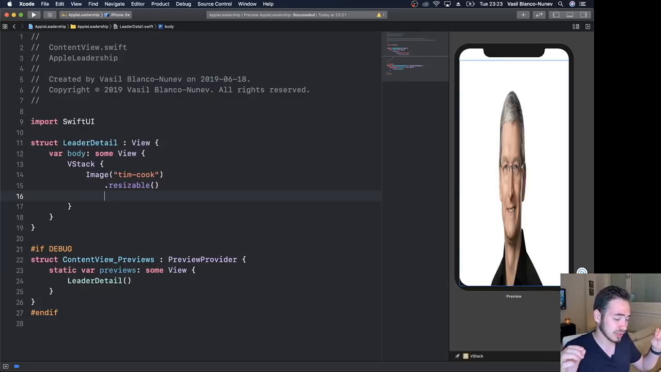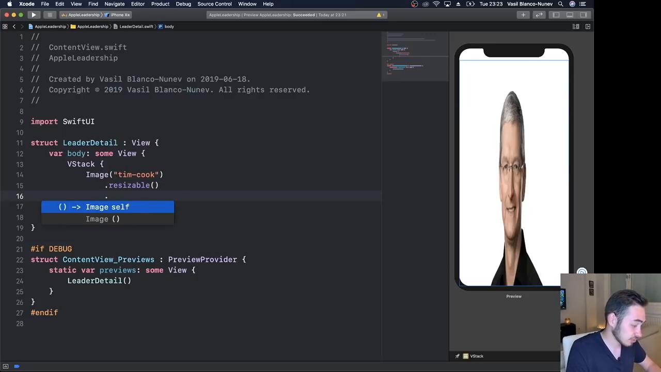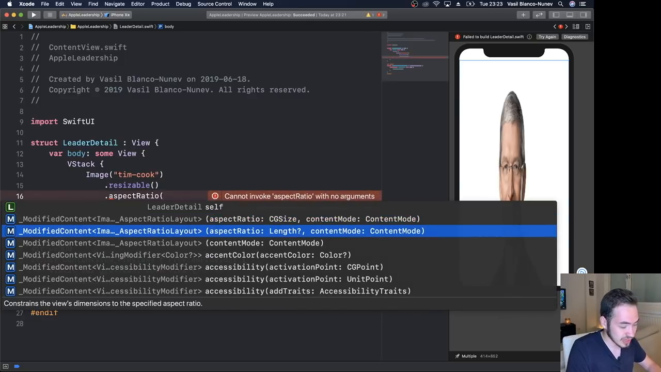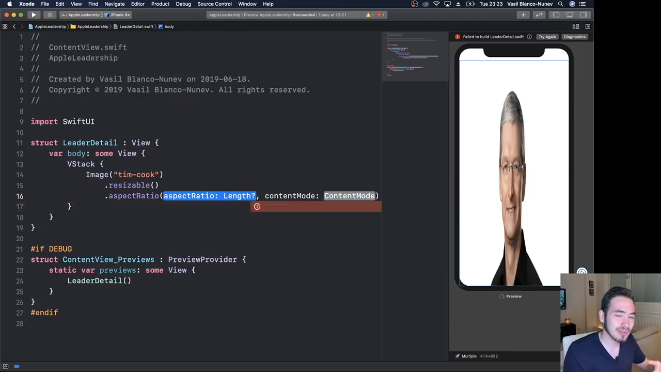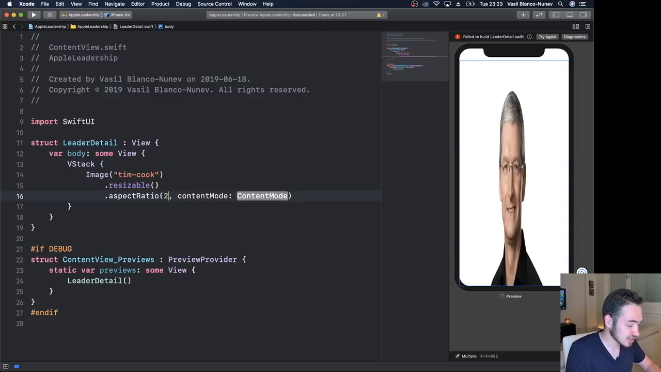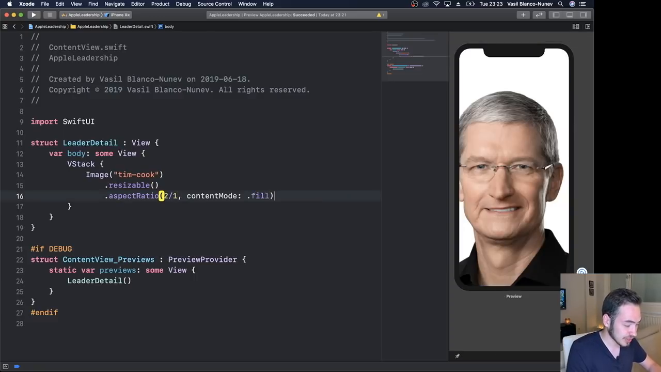We would like to keep the aspect ratio so that we don't stretch our images and make them ugly. To do that, you call a modifier called aspect ratio, and in it you can provide a length and a content mode. I've played around a lot with it, and you have to play with a bit of magic numbers. The aspect ratio that really worked for me in this case is 2 divided by 1. I know it's 2, but if I just put 2 it won't work. You have to say 2 divided by 1, and the content mode that I want is .fill. Like this, the image fills our frame.